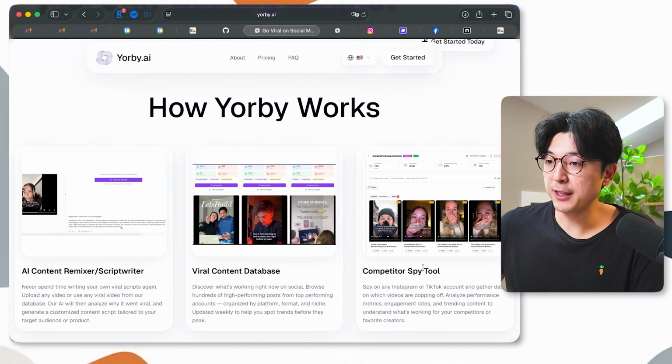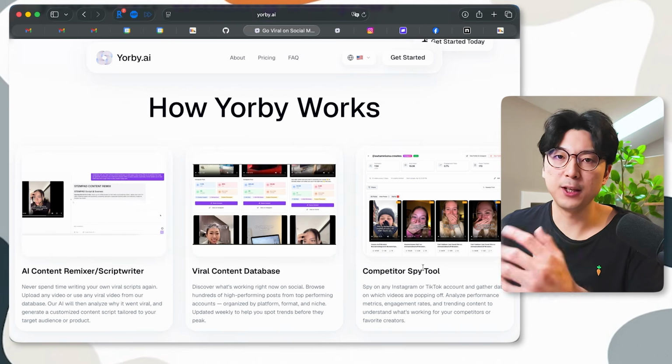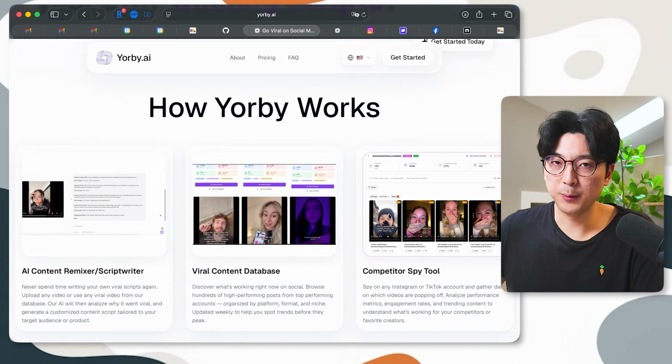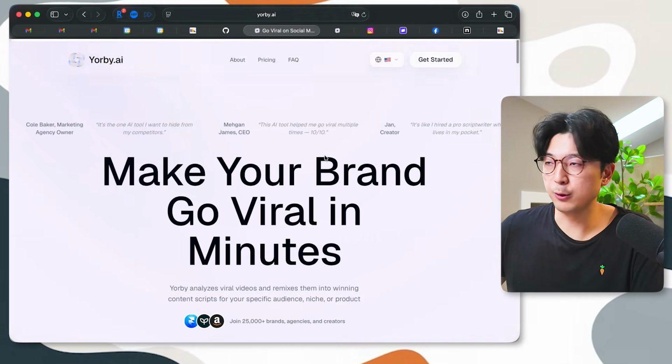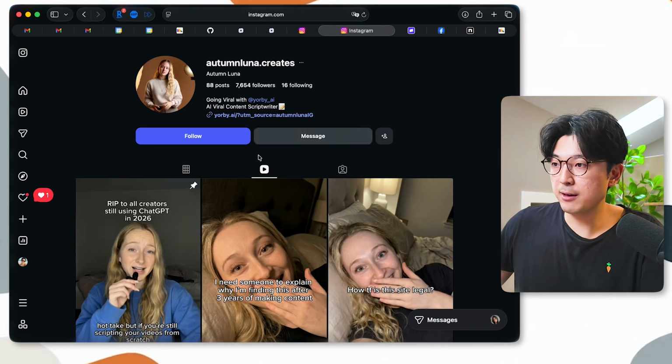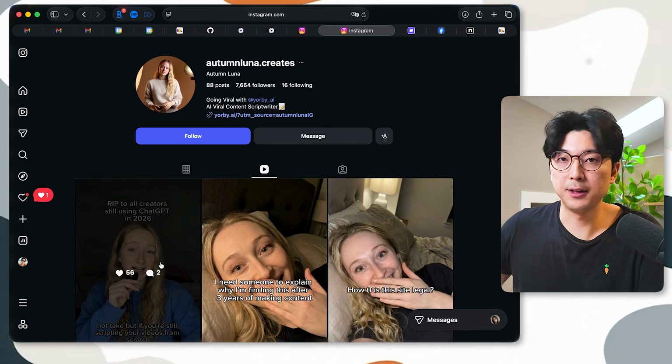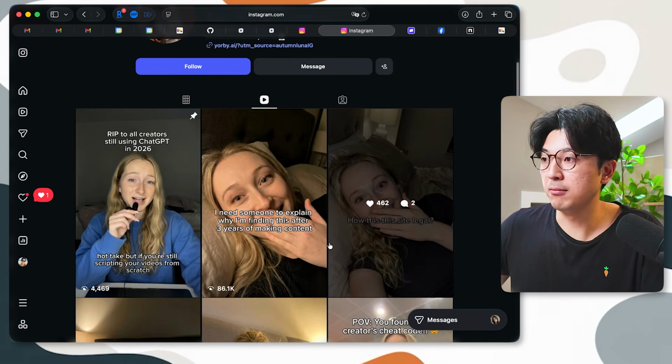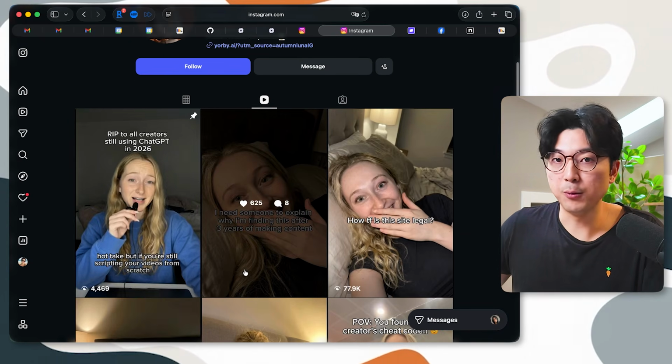And we also have a feature that lets you spy on different accounts. So let's say you want to spy on competitors and get alerted whenever one of their videos is going viral and doing well. And this is the account that we use to market the app. It's grown to over 7,000 followers, and every single piece of content posted on this page is AI. This person is not real, does not exist, and we'll show you what the videos are like.